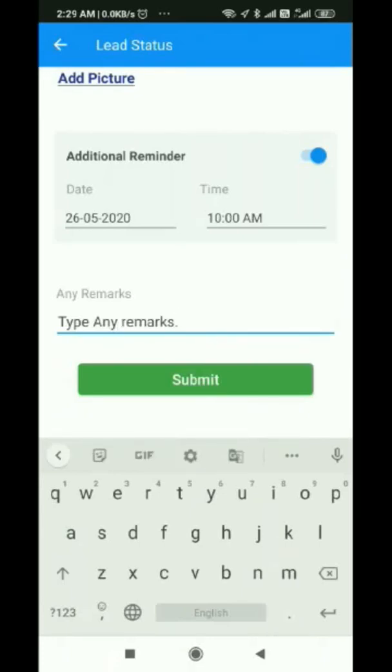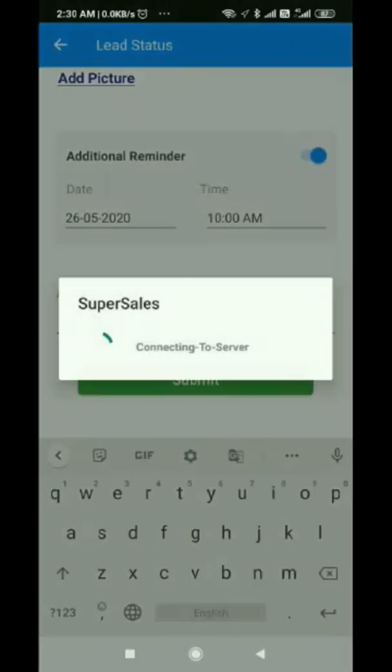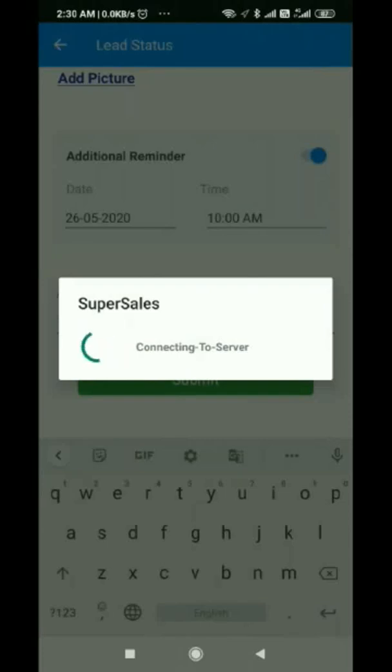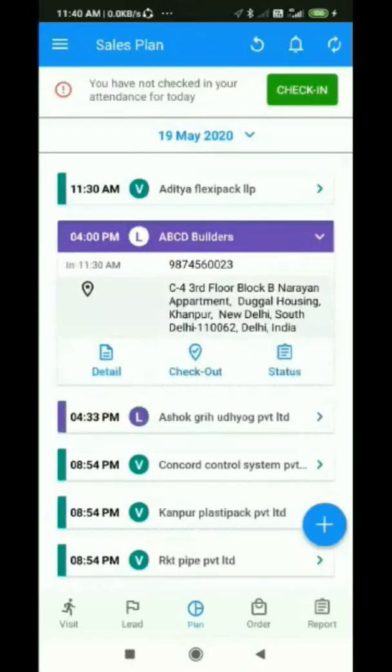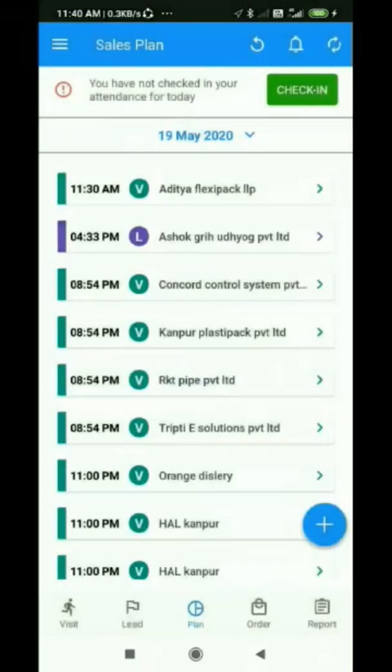The way you keep updating statuses on Facebook, you can also keep updating statuses of a lead whenever you interact with the customer. And all these interactions will be visible to you whenever you review your lead.